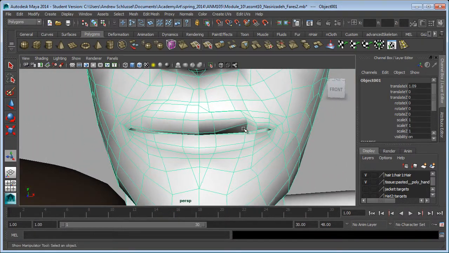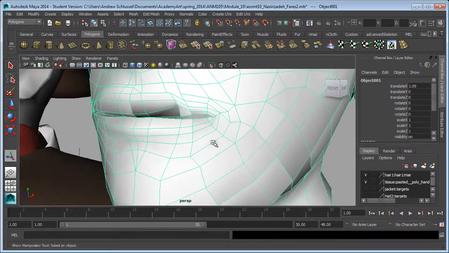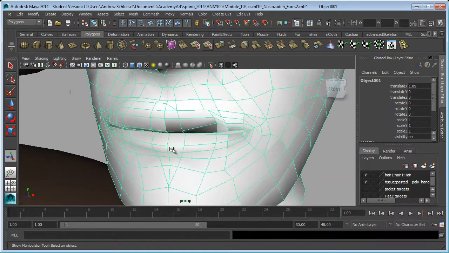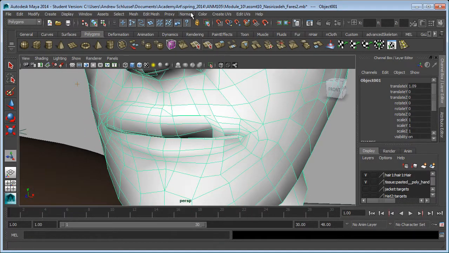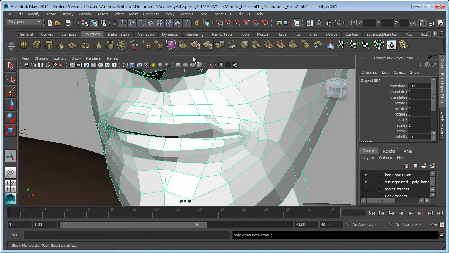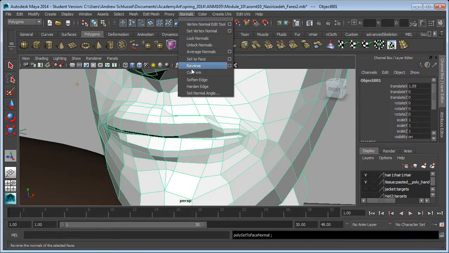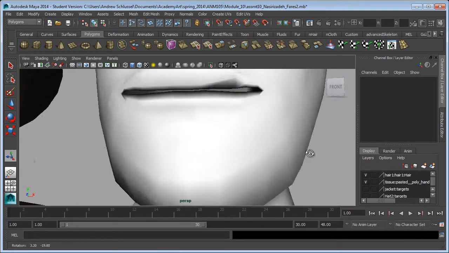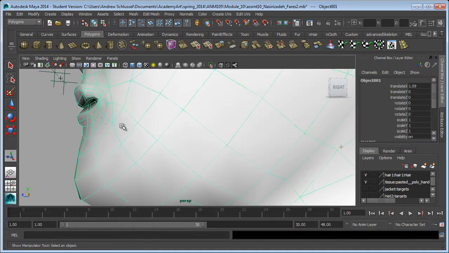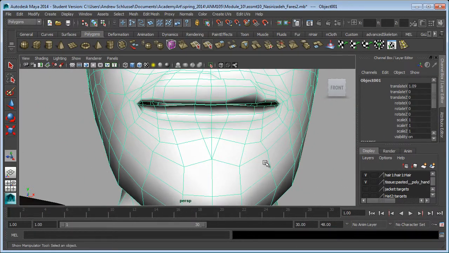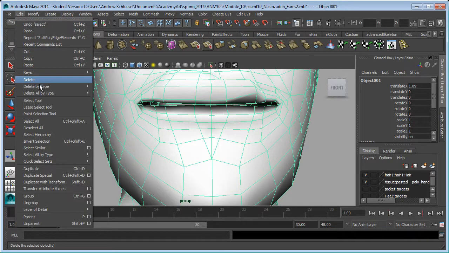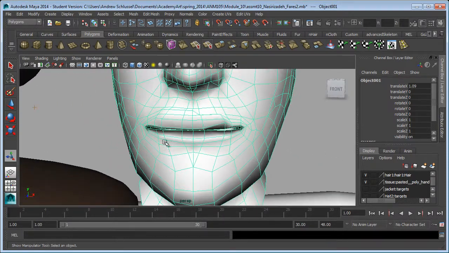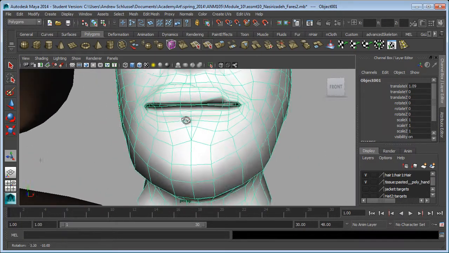and I can see some weird thing with that lip. It looks like maybe something's going on with the normals for that. So if I ever see that, I like to do normals set to face, and then normals soften edge, and usually that helps. Didn't seem to change much. It might just be the way that's built. Alright, let's delete history: edit, delete by type, history. And now we have a mouth with a cavity, which is going to make making facial expressions much easier.